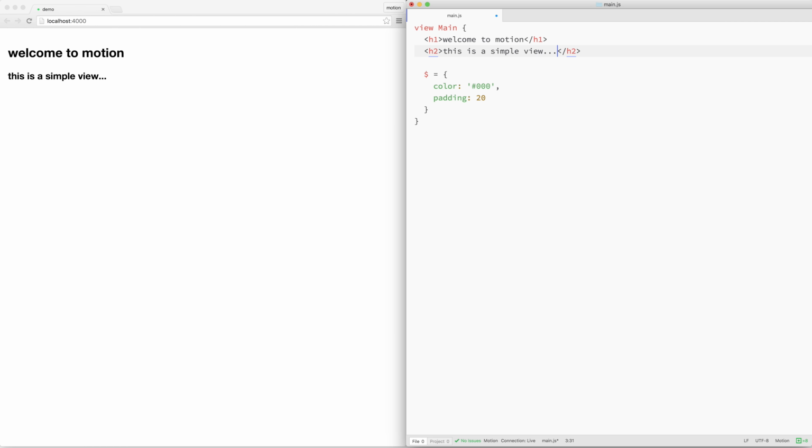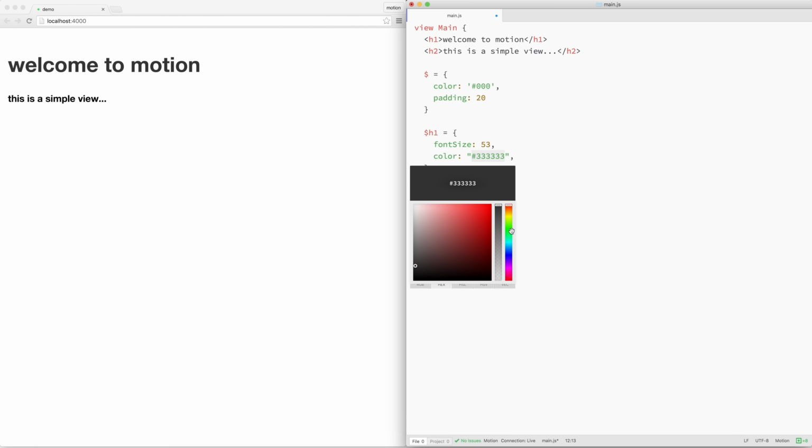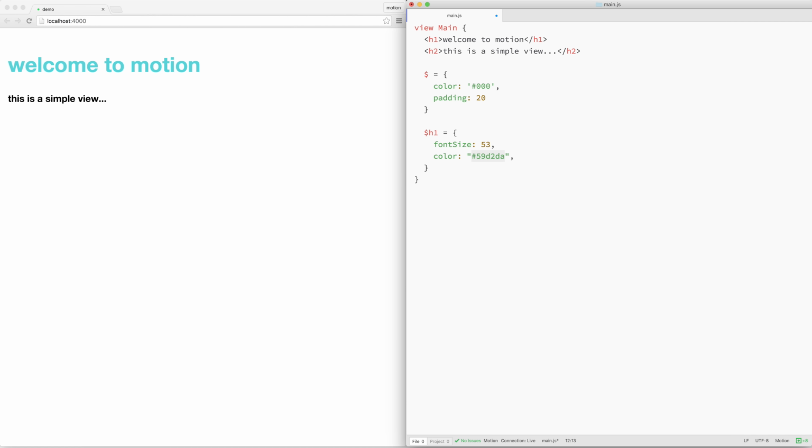Styling your elements is easy. Let's make this header a bit bigger here. A bridge between your editor and browser enables super fast updates as you drag your styles. Motion detects static versus dynamic styles, extracting most styles into CSS.